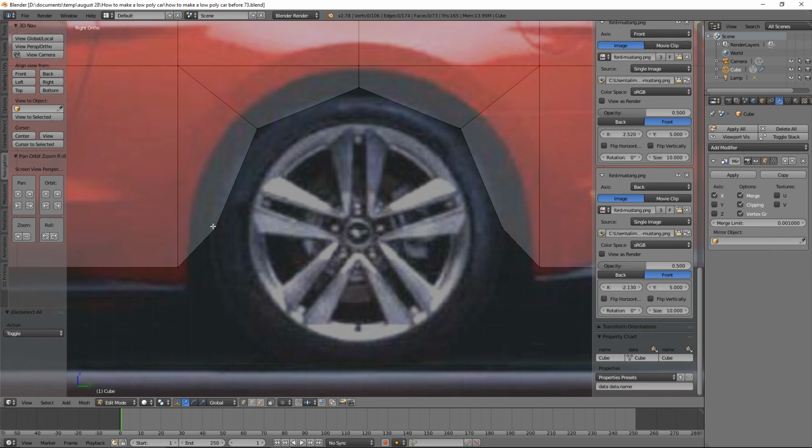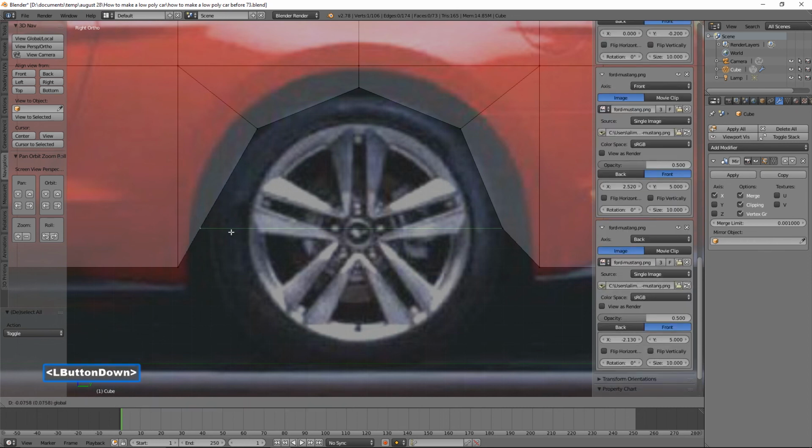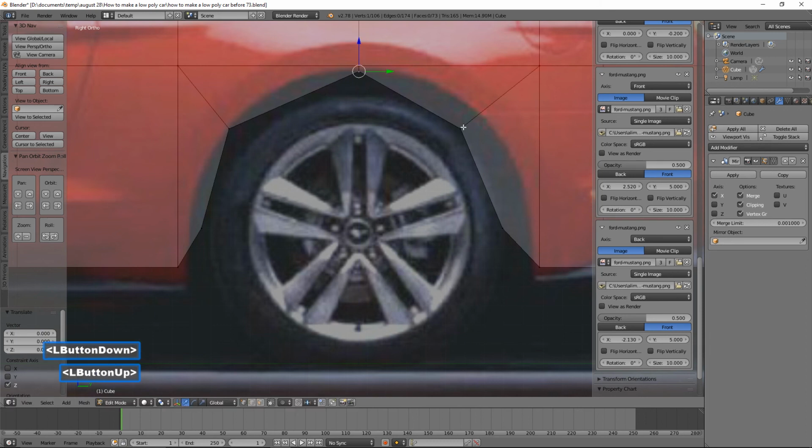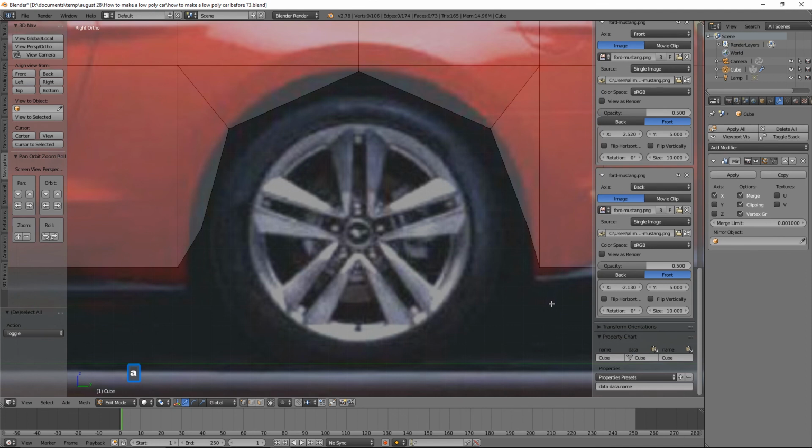With vertex select on, I'm pretty much going to do the same or a similar thing. See how when I push there too far, I just come back and click here, and I'm generally just pushing on the Y-axis as well as the Z-axis using our manipulator. Now I'm going to press A to deselect.